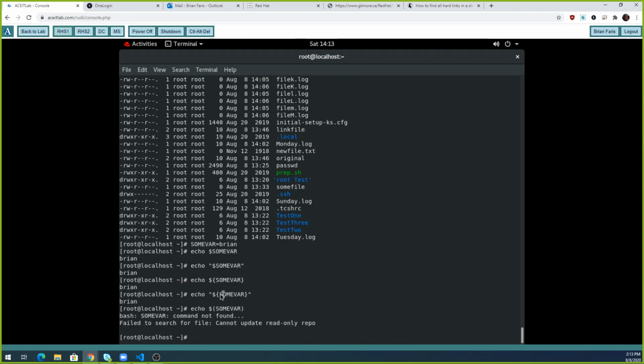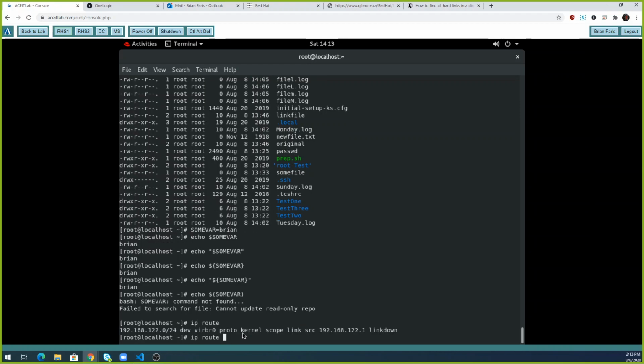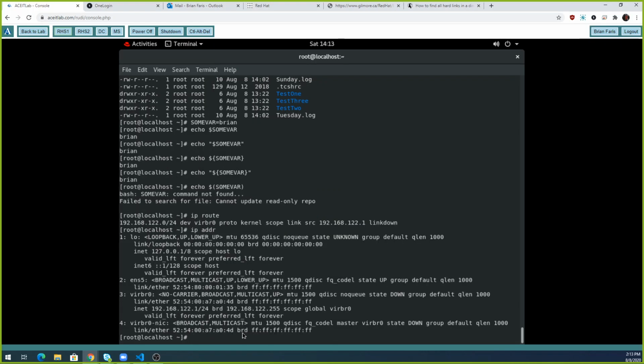Here, it's just a variable. Here should be a command that needs to be executed. So I'm going to do ip address, ip route. Here's my route. I don't have a default. Let me do ip addr. So here's my IP address.